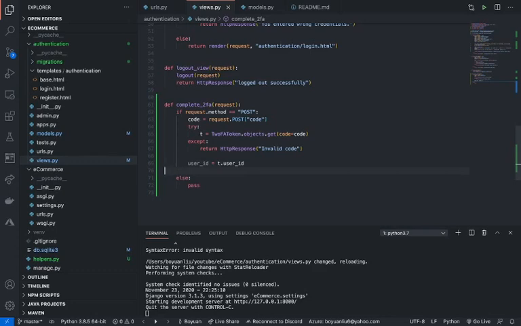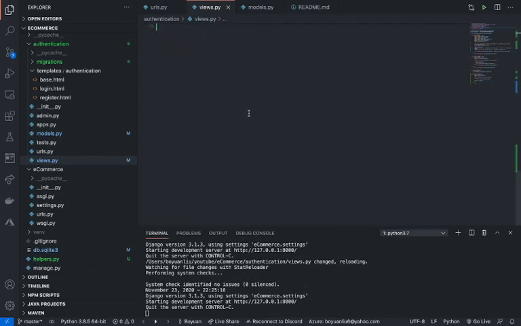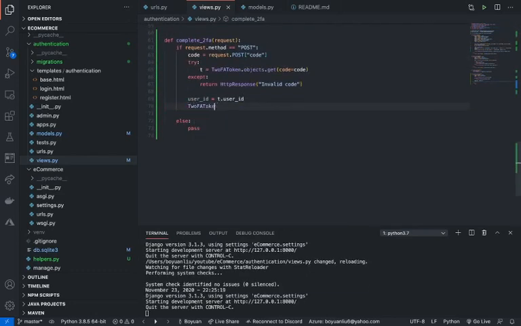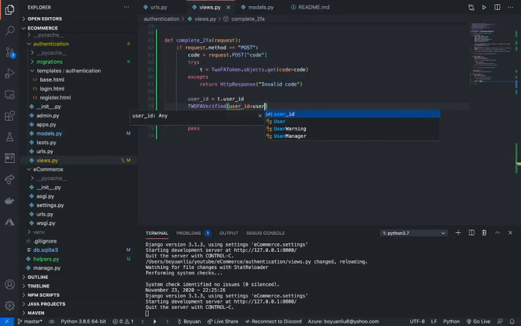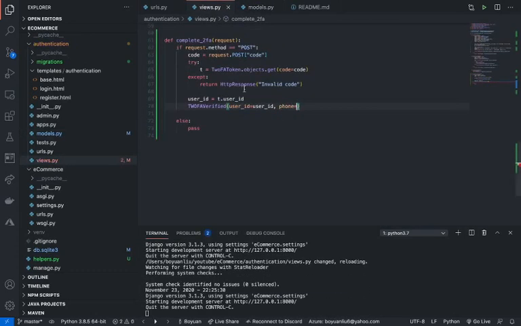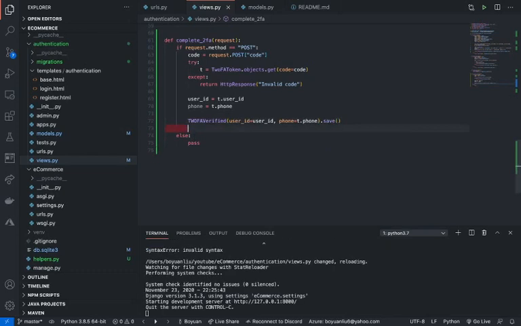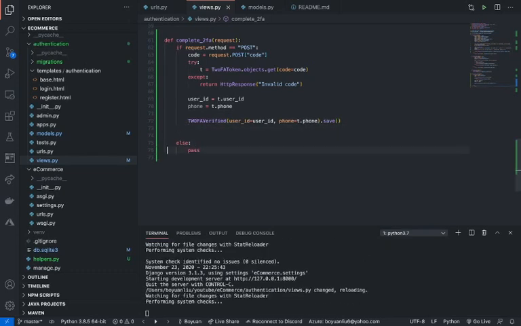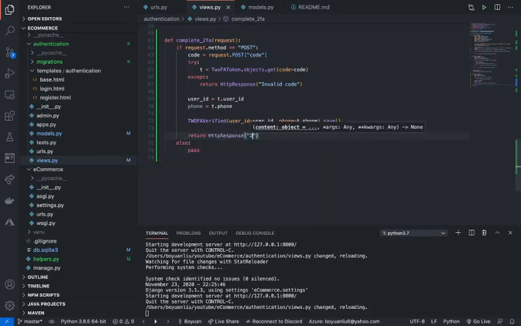Alright, and now what we could do in here is just say 2FA verified. Here's a 2FA verified. Here's a user ID equals to user ID. Phone equals to t.phone. I hope audio is working correctly this time, so I don't need to re-record this part. Alright, and then here you can just say return HTTP response 2FA completed.